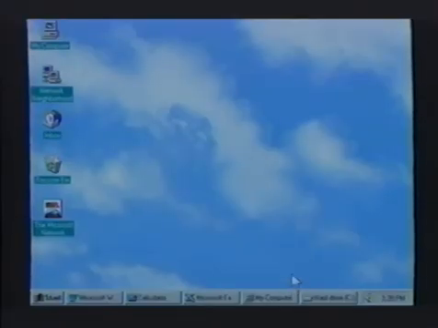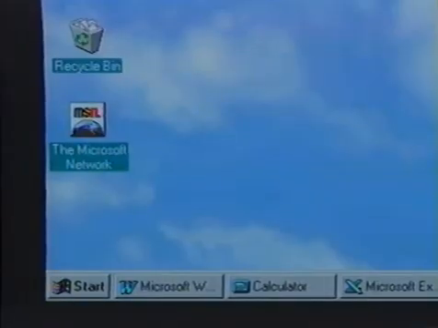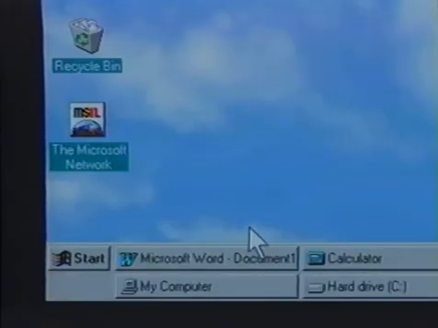We can also increase the size of the taskbar so that we can see more of the buttons. To do this, simply place the mouse pointer on the edge of the taskbar until it turns into a two-headed arrow. Then, hold down the mouse button and drag it in or out.